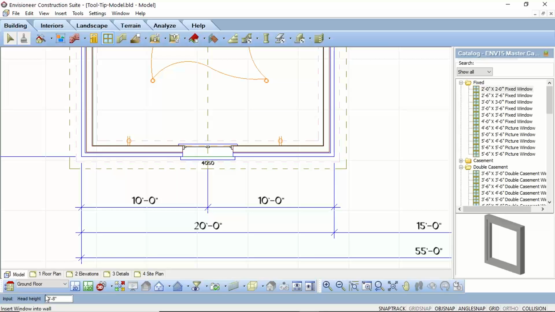But we also have a head height input option here, and I can actually type in a new value. I'm going to type in 12 feet. I know that is higher than 6'8", and since my window is 2 feet, it's going to sit above the window in below it. So I know that will work.